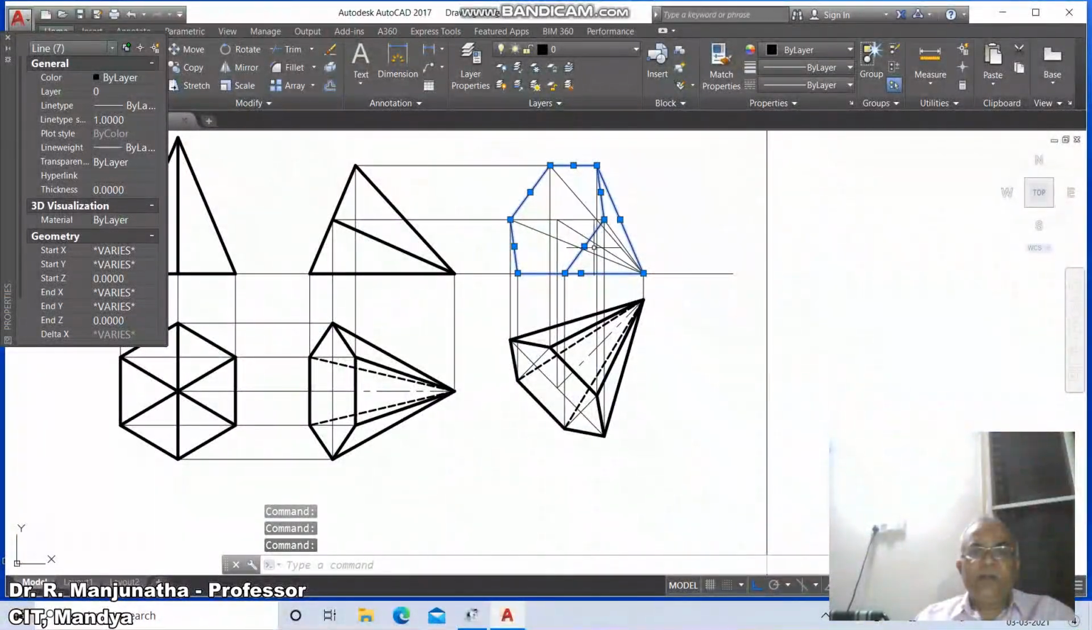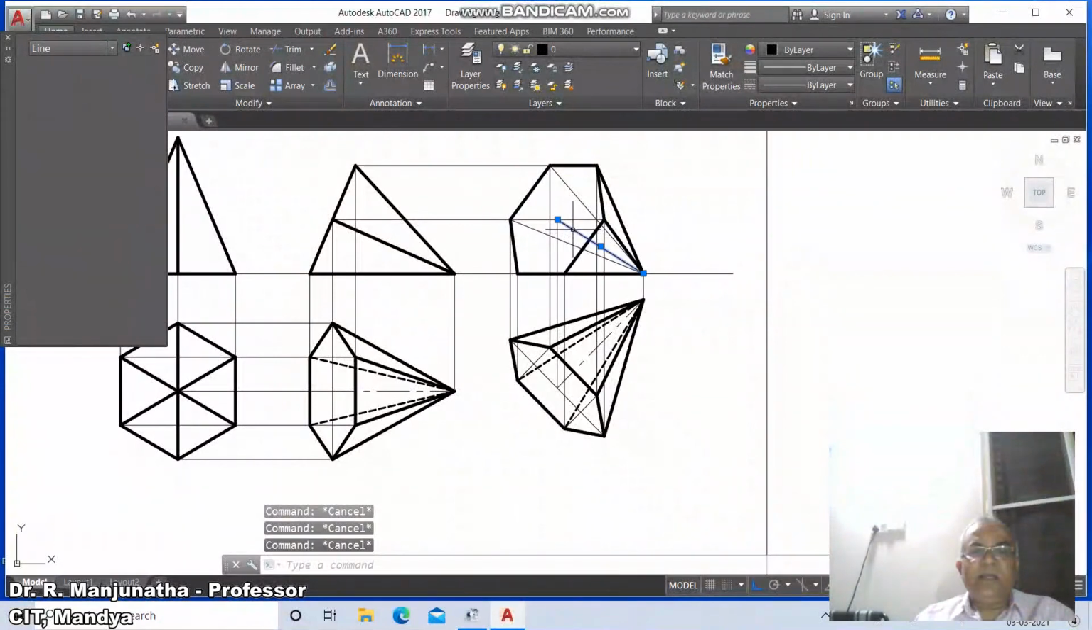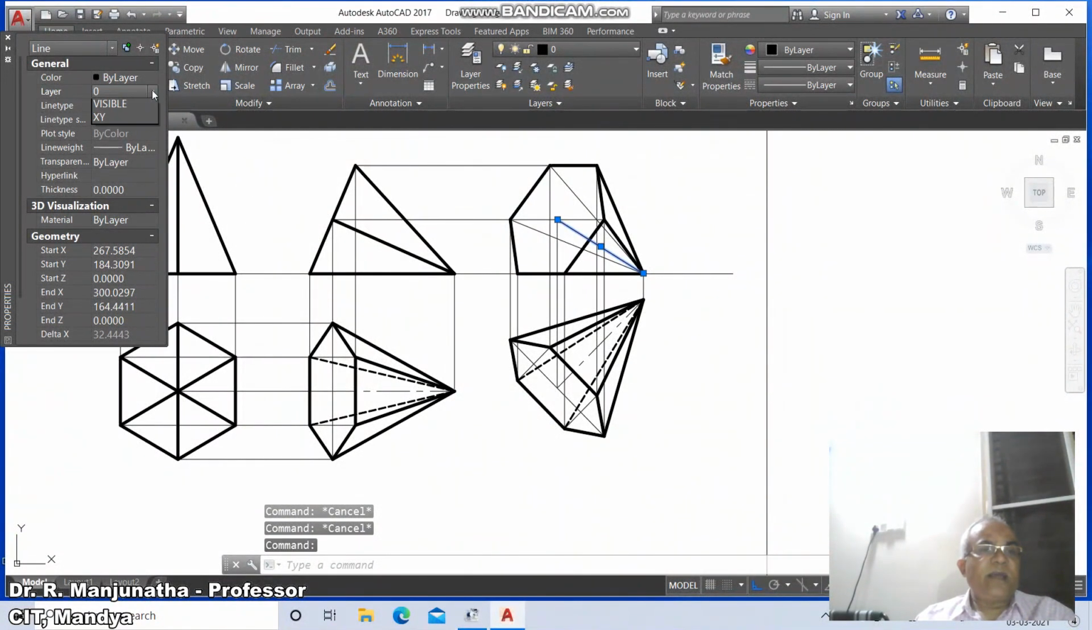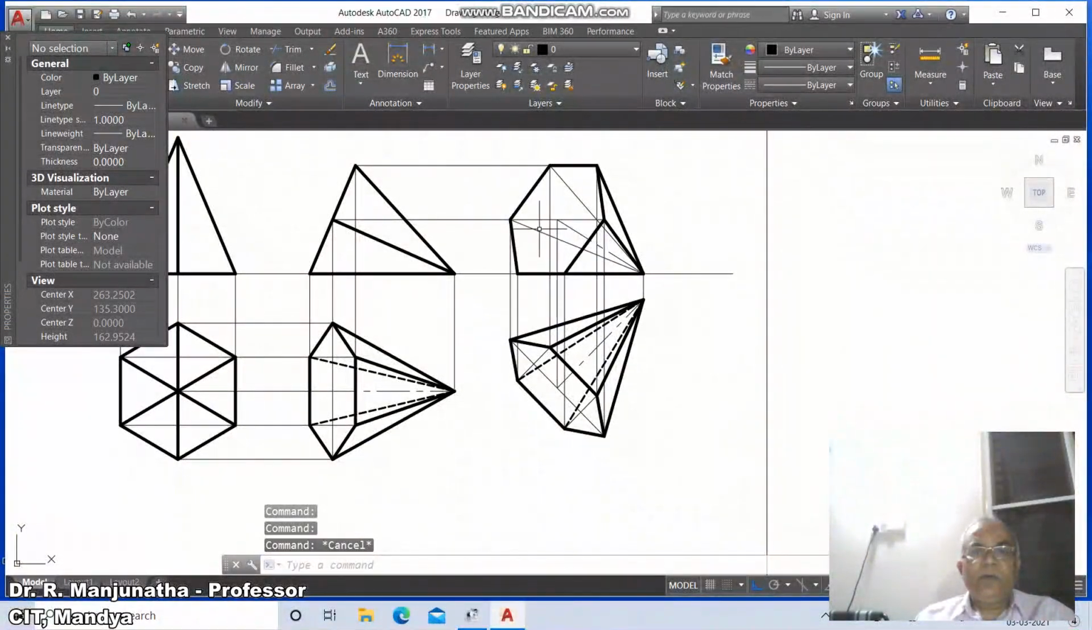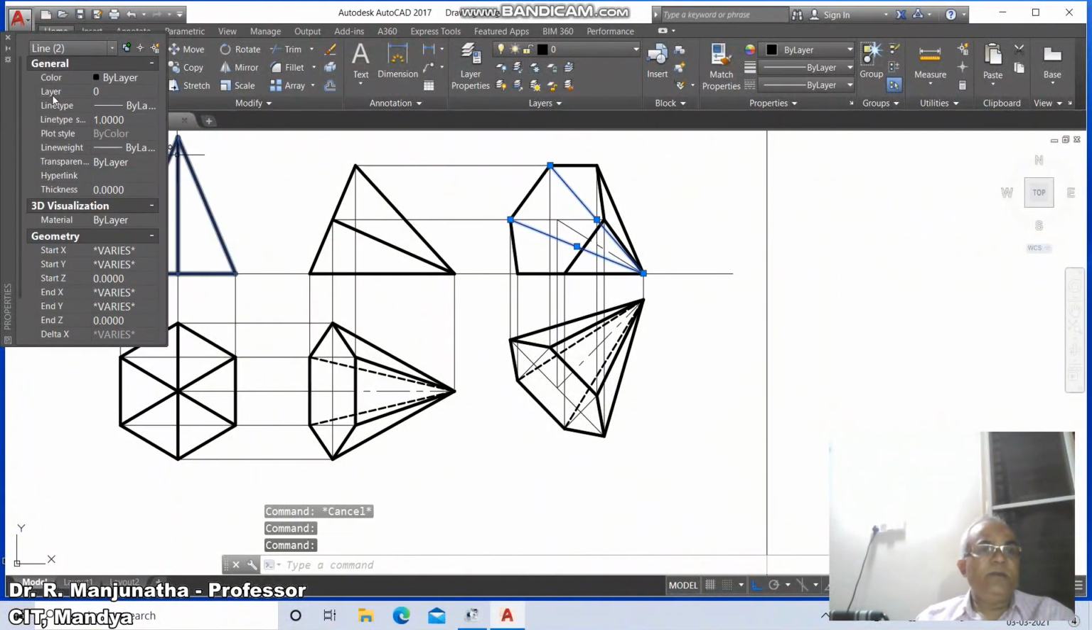Since from this point this line and this line is visible, so automatically this line is also visible. Go to layer, make this as visible. Then select this line and make this line as axis and take the distance as 10. Then escape. Then go to layer, select between these two and go to layer. You make this as invisible and you take this distance as 5.